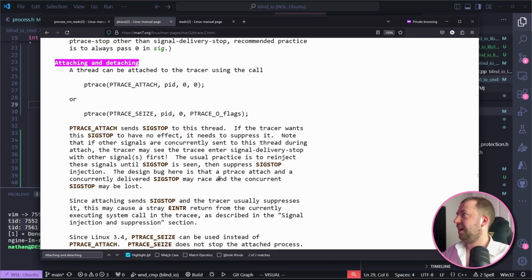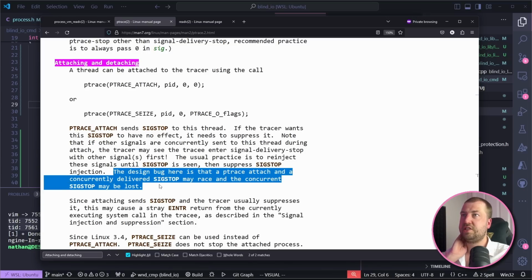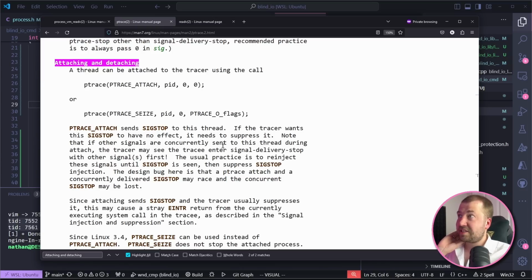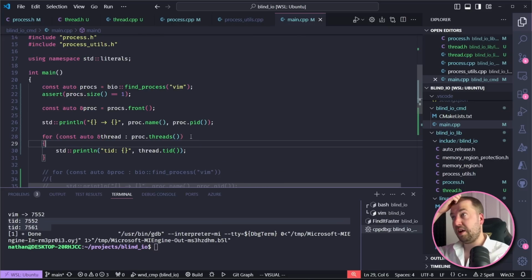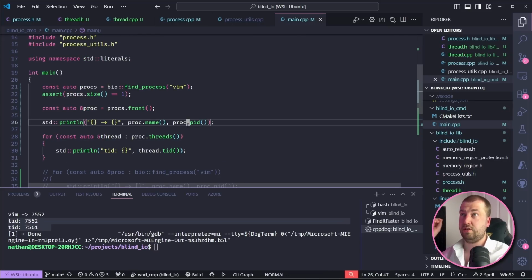If you want to do this properly, and I think we should give it a go at doing it properly, you could just attach, wait for the stop, and hope for the best. But let's try and puzzle through some of this insane logic. Because the design bug here is that a PTRACE_ATTACH and a concurrently delivered SIGSTOP may race and the concurrent SIGSTOP may be lost. So in the worst case scenario, someone else sends a stop to the process and it kind of gets in the way of us. I like to design APIs that are hard to abuse and hard to make mistakes on.